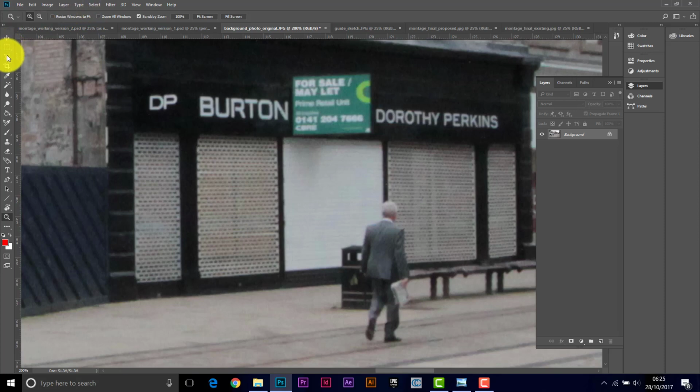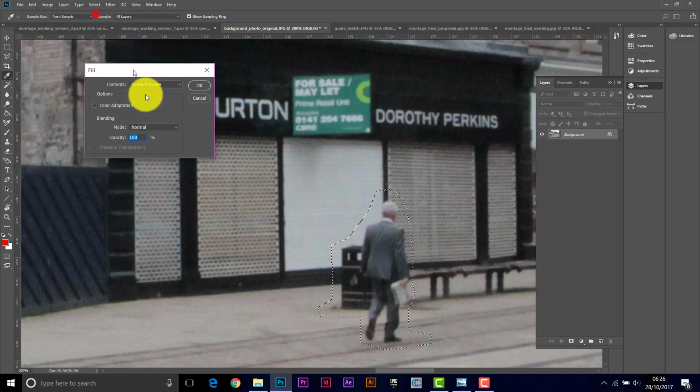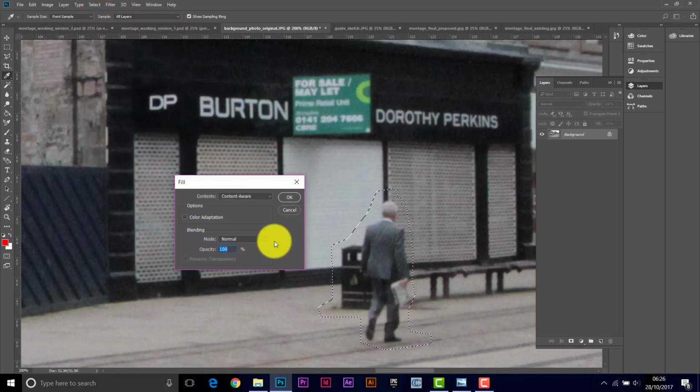So if I select an area around this person, I'm not making it too tight to the person. Now we'll try and get rid of the bin as well, and the man's shadow. Then if you press delete at this point, it should give you choices as to how you want to get rid of the material.